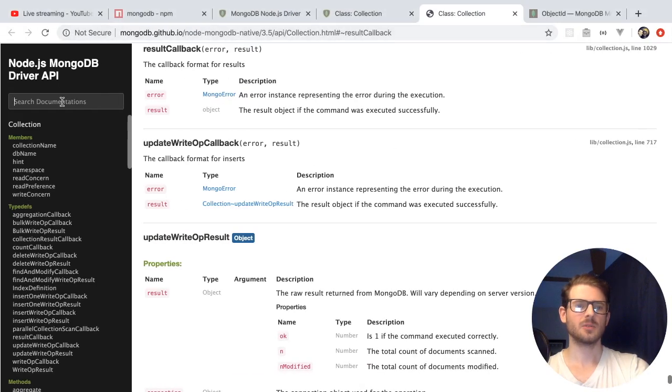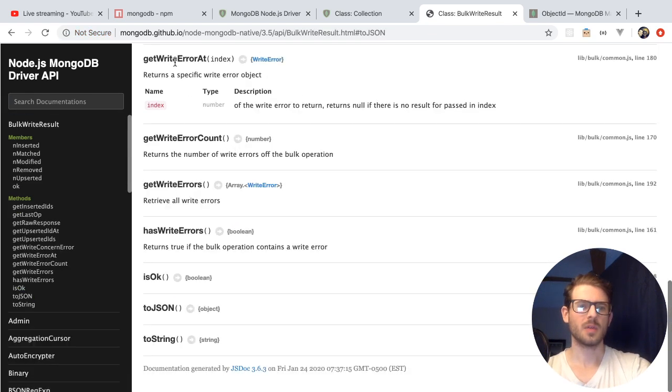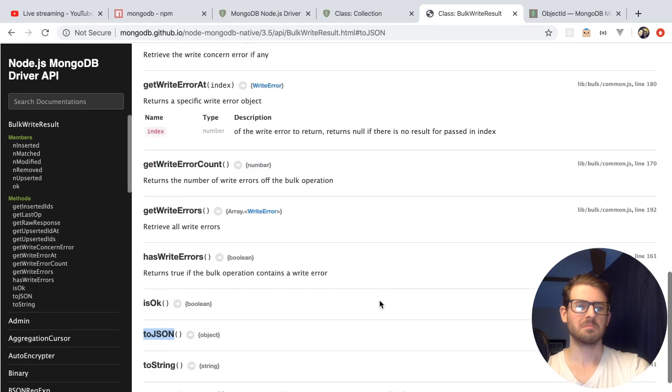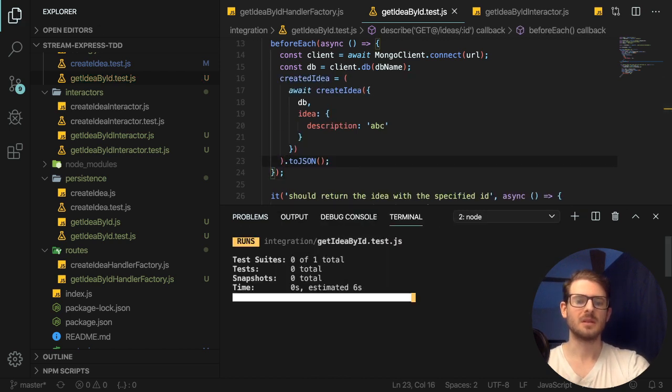Let's go back to Dynamo and there should be like a toJSON method, I think. You can call that on something. Not sure what you can call it on, but I think I need to call it here because this is probably returning the raw like MongoDB stuff. So let's just try that and see.